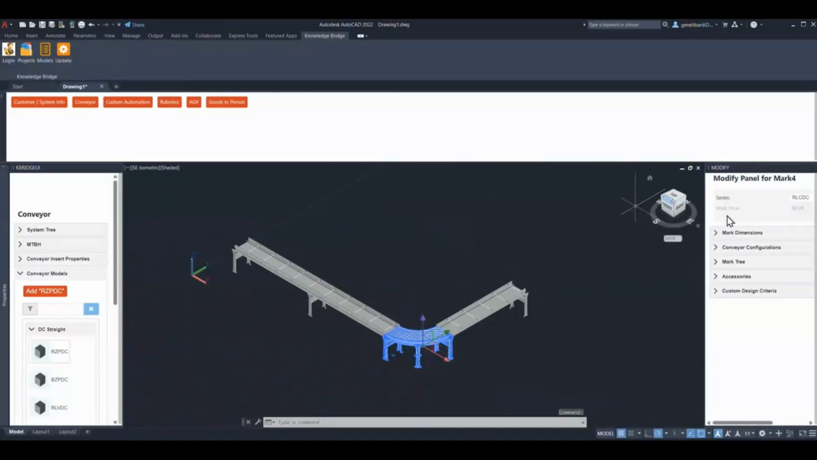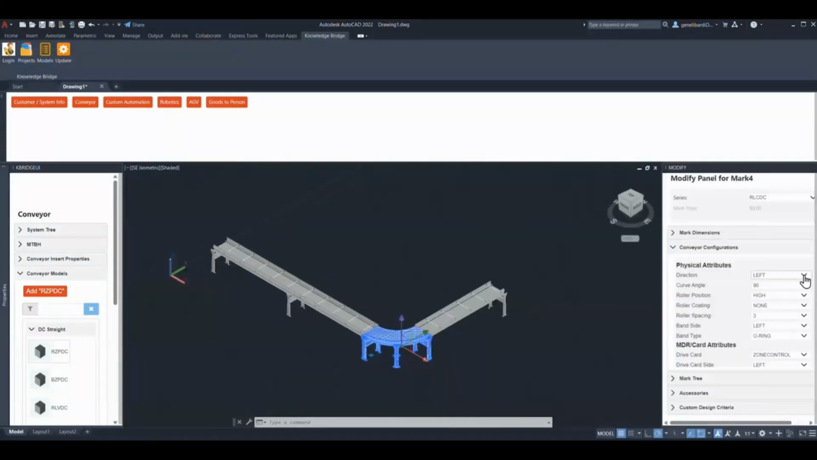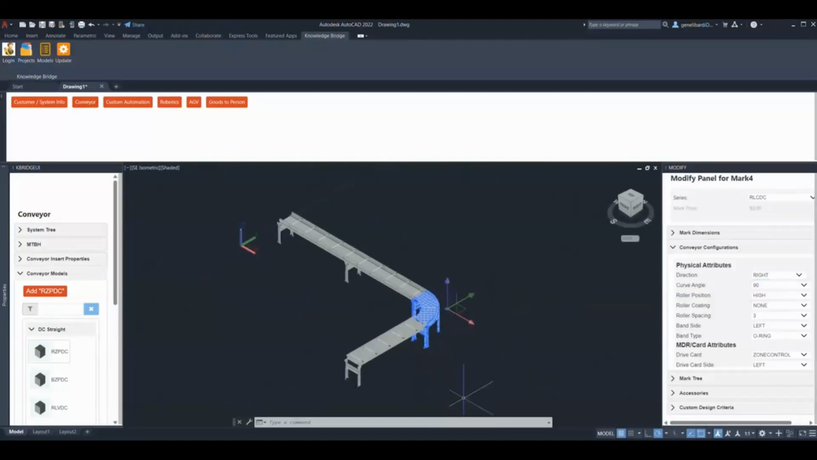And on the right-hand side of the screen here, you're also going to notice that this is actually kBridge inside of AutoCAD. So it's smart enough to know that if I flip the 90-degree conveyor component around 180 degrees, it's going to know that it's now going to be a left hand instead of a right hand, or a right hand instead of a left hand.